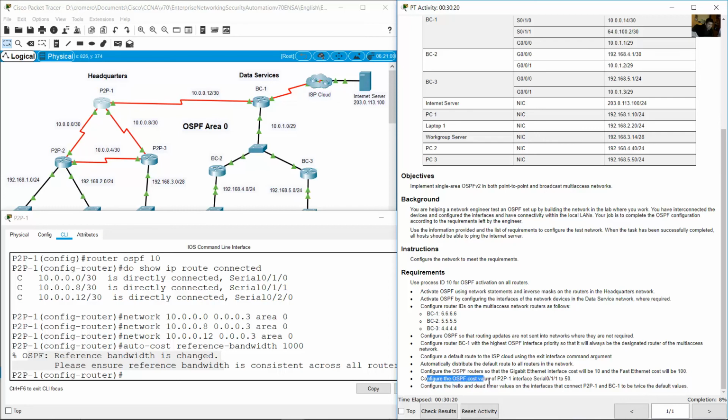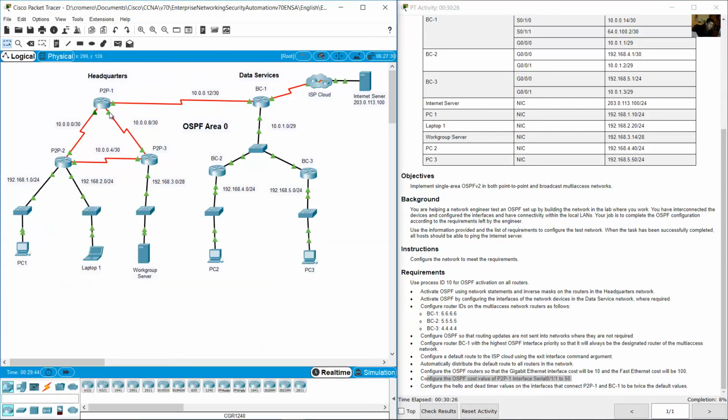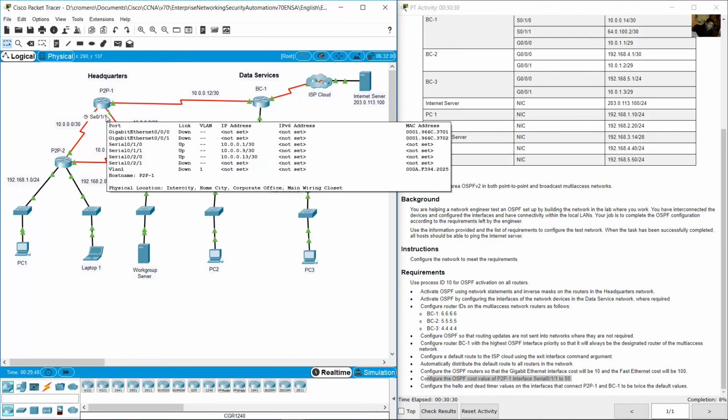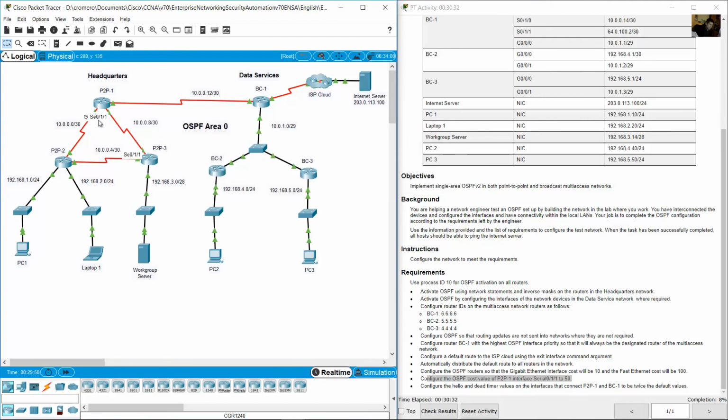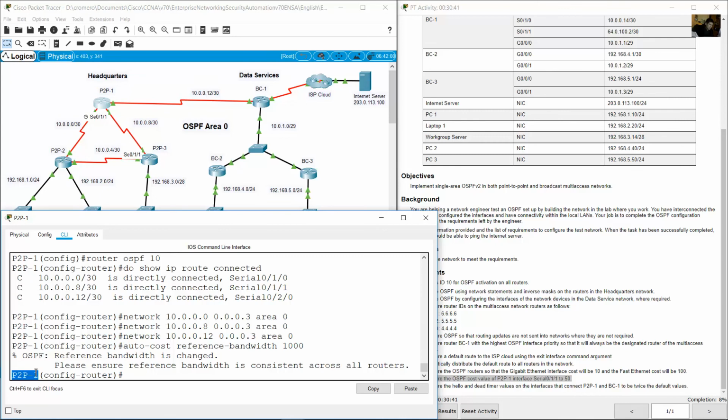Configure the OSPF cost value of P2P1 interface serial 0/1/1 to 50. Okay, the cost to 50 on P2P1. This is on this router P2P-1, in interface configuration mode.